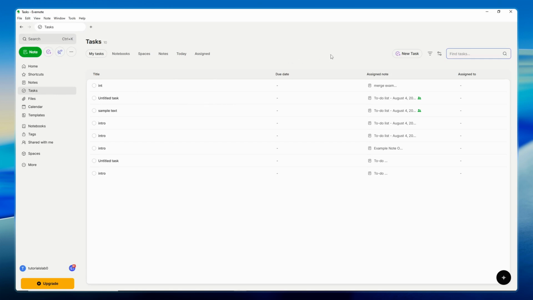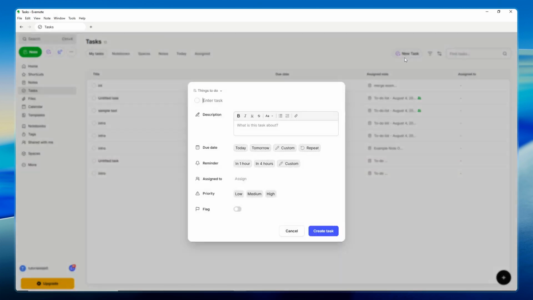In the upper right corner of your screen, you'll see a button that says New Tasks. Go ahead and click on it. This will open up a fresh task creation window where you can configure all the details for your new to-do item. Now, enter your task name in the designated field at the top.